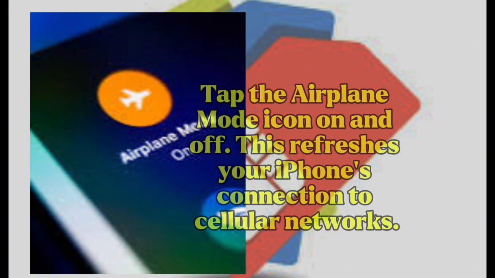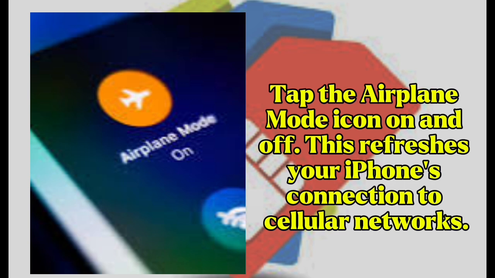Airplane mode. Tap the airplane mode icon on and off. This refreshes your iPhone's connection to cellular networks.